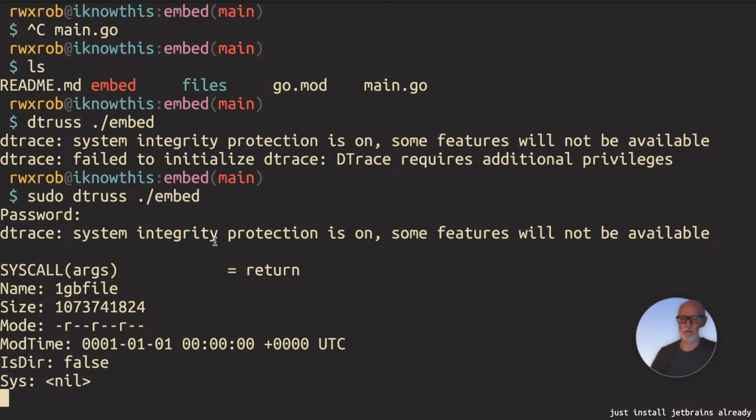All right, so dtrace: system integrity protection is on. Some features will not be available. How about I turn system integrity off? There's nothing happening. It's just stuck in a loop. This is how you would know, by the way.